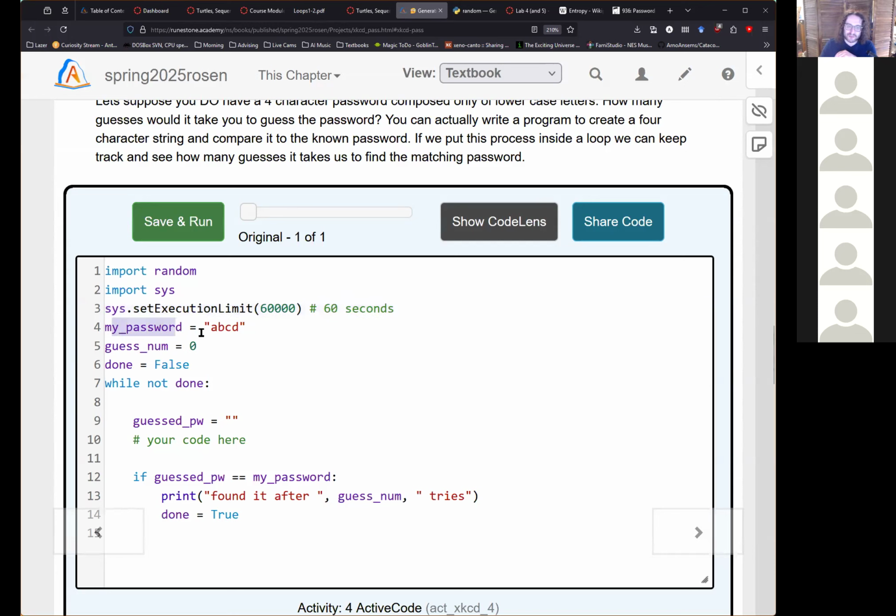So let's look at this. My password is ABCD. So that's the password we're going to try to guess. I know we already know what it is, but we're going to be trying to guess it. And what we're going to do is we're going to see how many guesses it takes for us to figure out what that password is. Done is equal to false.